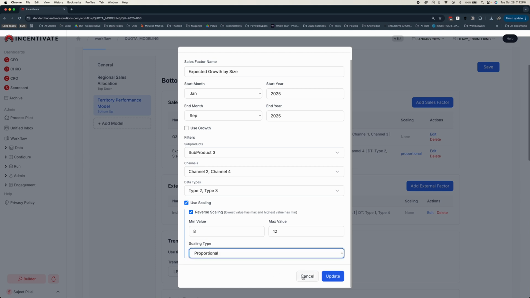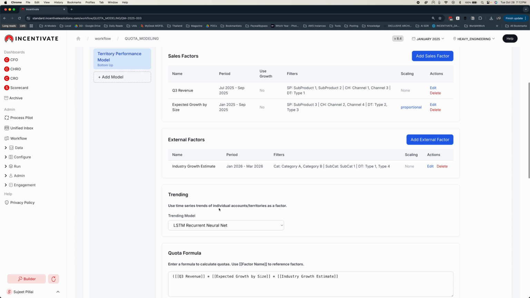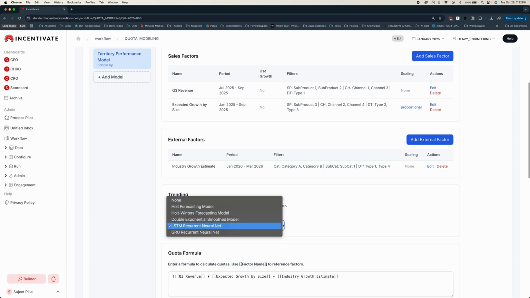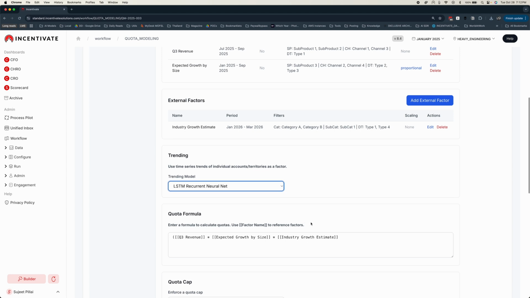Similar to top-down, you can also use external factors if you have third-party datasets to enrich your model. Trending is available too, as another factor in bottom-up quota models. Quotas in bottom-up models are calculated using a formula rather than a weighted sum like in top-down models. So, for instance, you can use a formula like Q3 revenue times expected growth by size times any external factors you've defined.